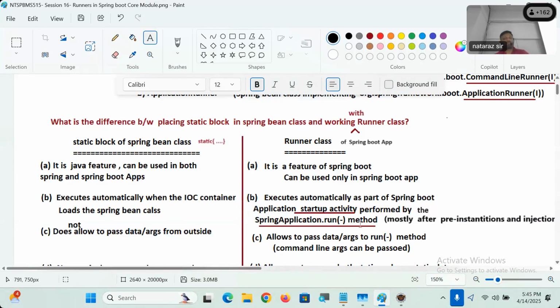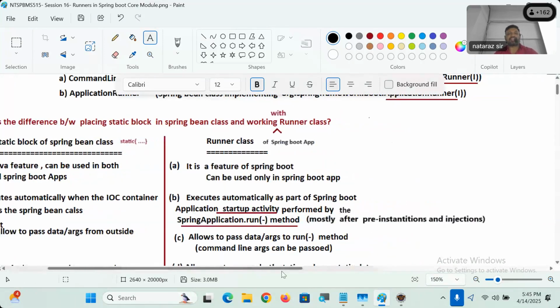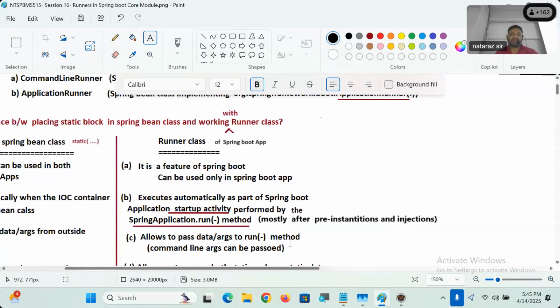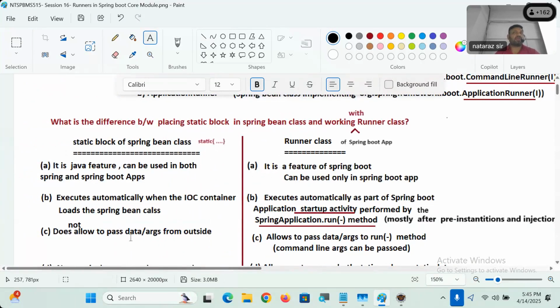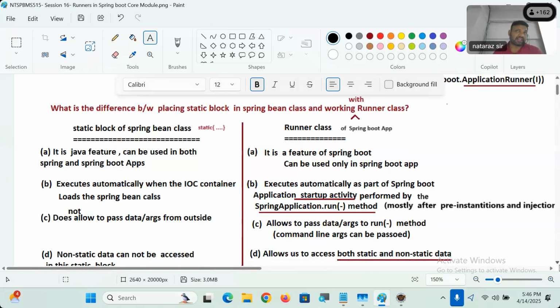It executes mostly after pre-instantiation and injections. The static block does not allow passing data or arguments from outside, while the runner allows passing data or arguments to the run method, namely command line arguments. In the run method, command line arguments are there. We can pass data from outside.